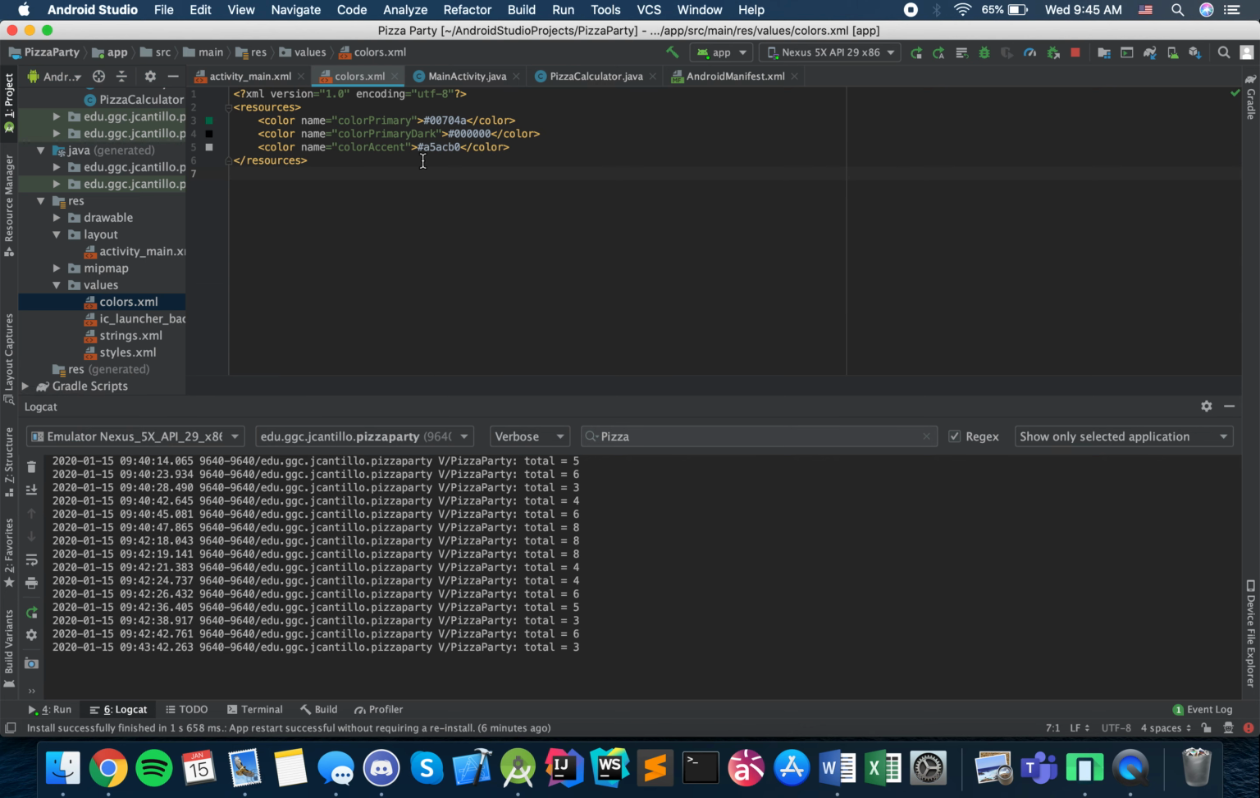But the colors that you showed off in your demonstration, I ended up changing those for my colors in my XML file as well. So this primary color should be the green, this primary dark should be black, and then the color accent should be silver, like how you described in the document. So I have that changed up for mine as well.